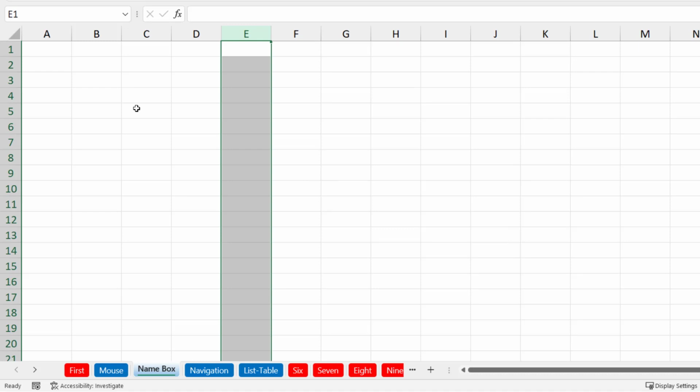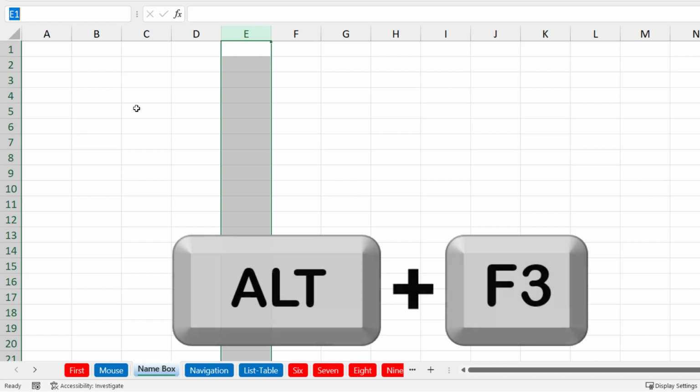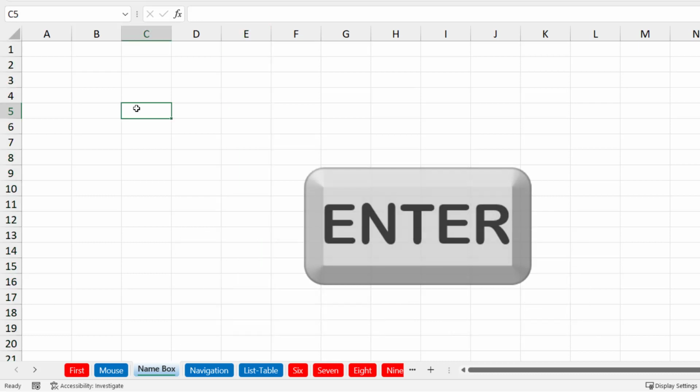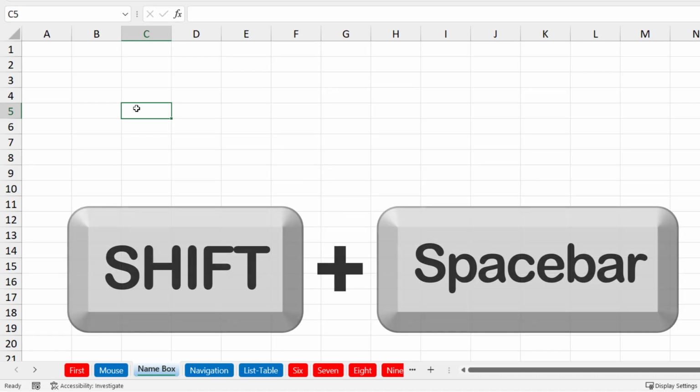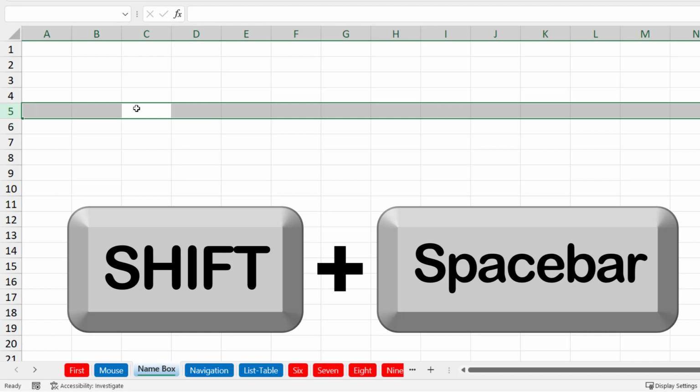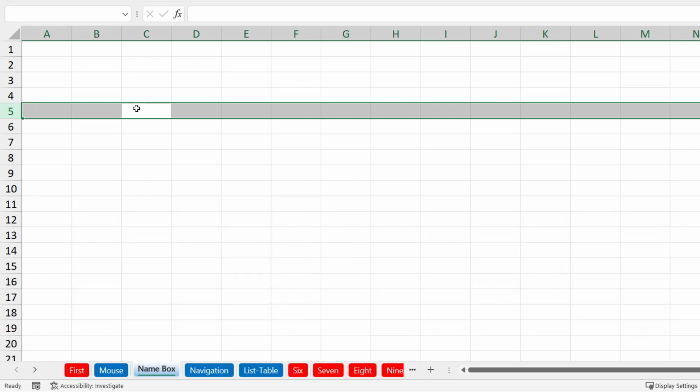I can also select an entire row starting from a cell using the name box. So let's go and select cell C5, Alt F3, I type C5 and then I hit enter. I'm selecting cell C5. Now if I want to select the entire row, I hit Shift spacebar and I would have selected an entire row.